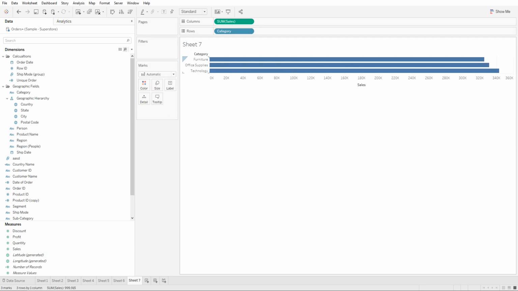And as we can see, it created a basic bar chart showing the different amount of sales that occurred in each of these different categories. So in order to show you the different subcategories that fall under these categories, let's drag subcategory on top of color or detail, and it will group all the items, the subcategories that fall under these categories.